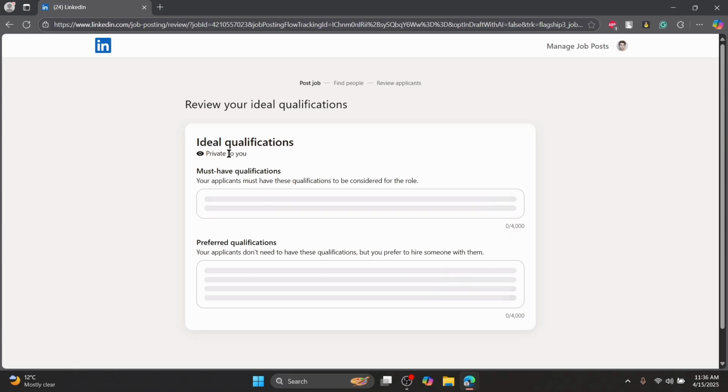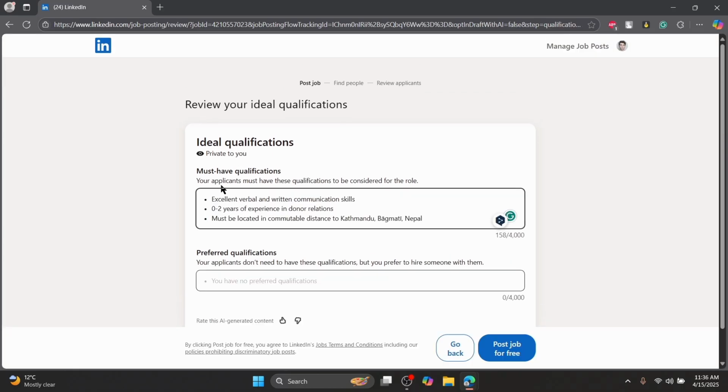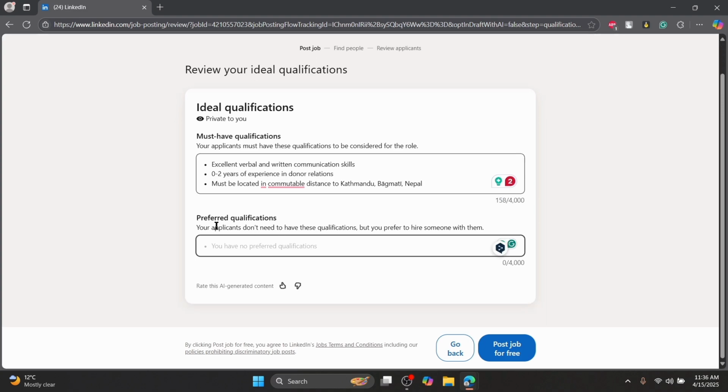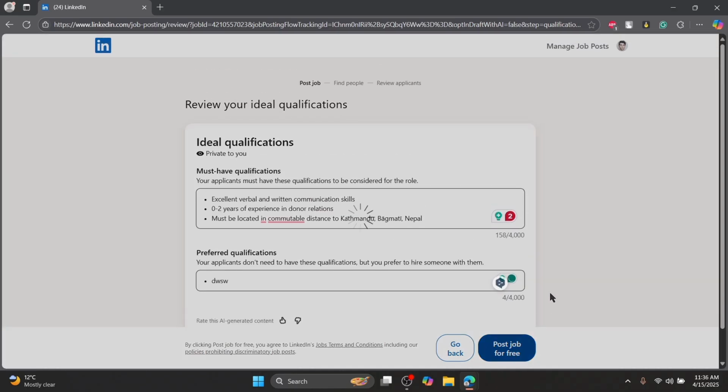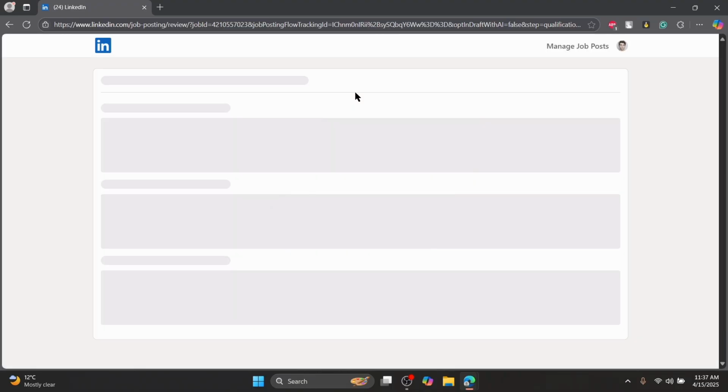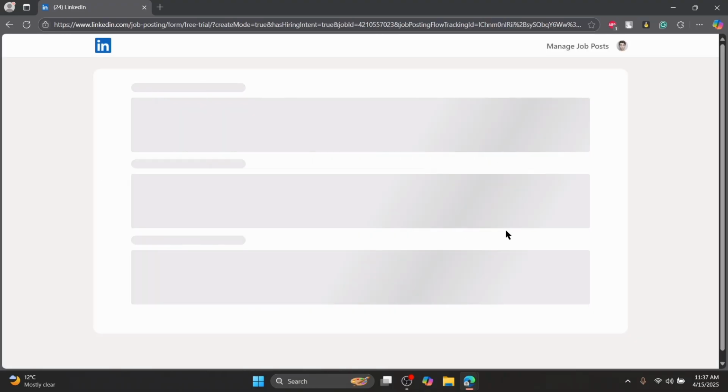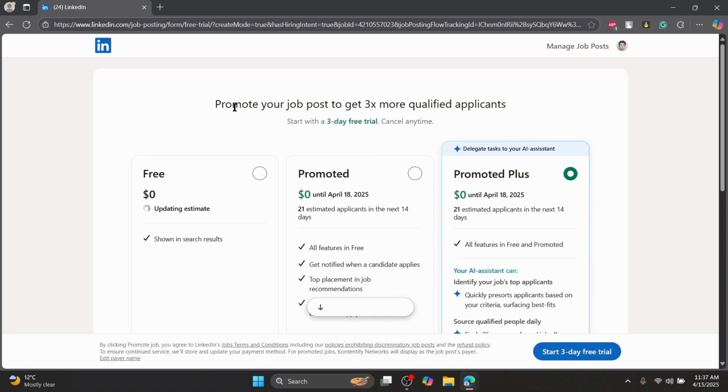You can add in your ideal questions. After you add in questions, like must have 0 to 2 years of experience and something else, you can also write down the preferred questions or qualifications over here. And after that, you can click on Post Job for free. Once you do this, the job will be posted. You can find new people, you can review your applicants, and you can do all of this.